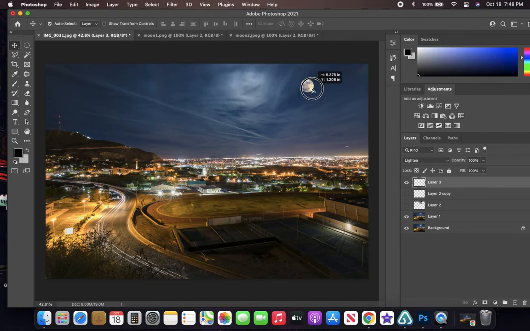Which is weird because it doesn't over here. So I think it's just reacting to the white around. Yeah, that's what it is.